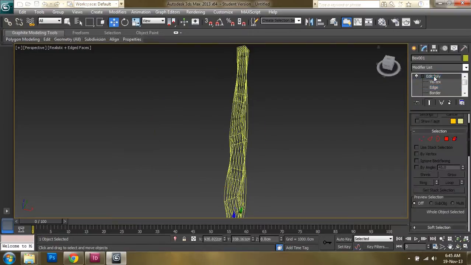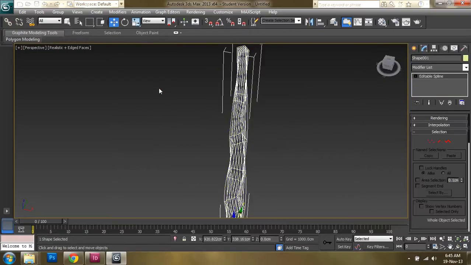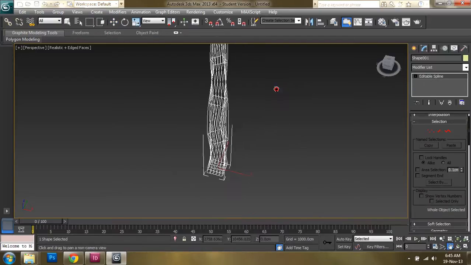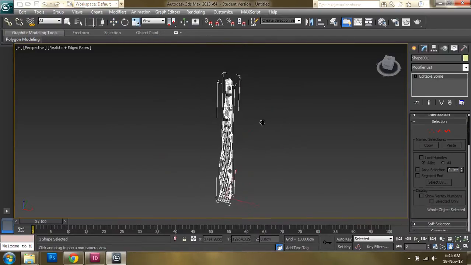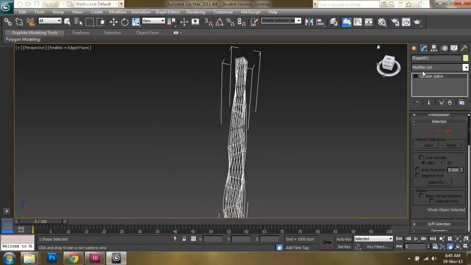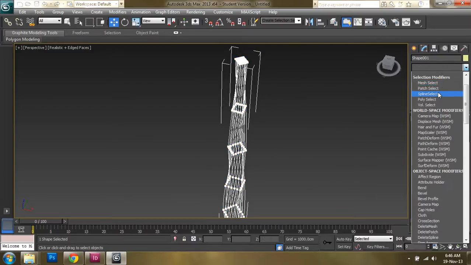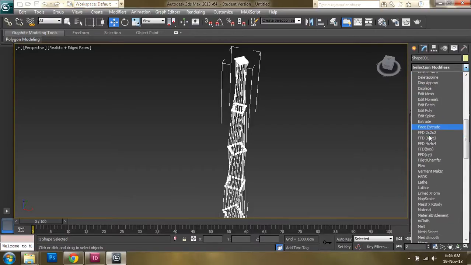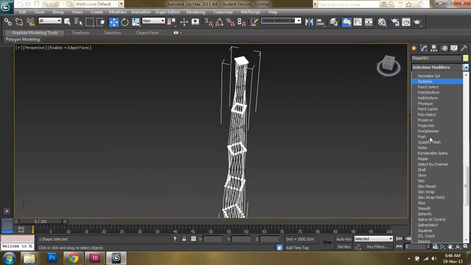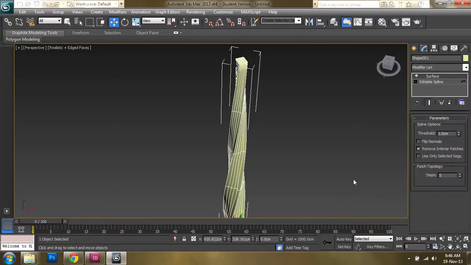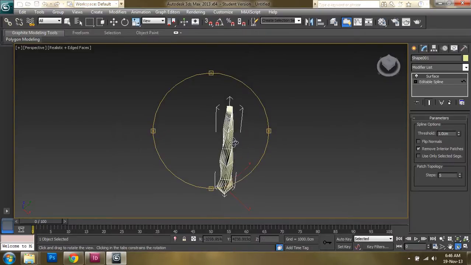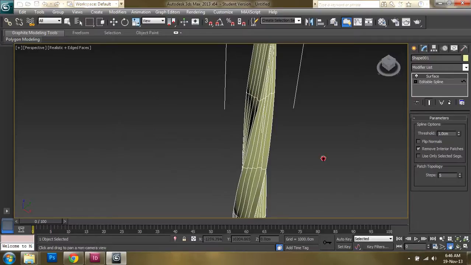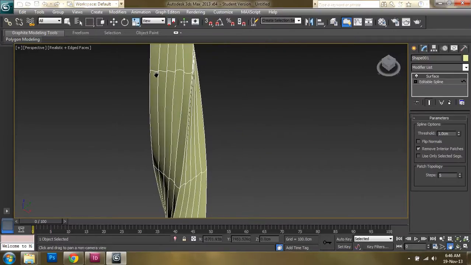And then what we can do here is actually regenerate a volume using this network of splines. So what we do here is we first delete our edit poly. Now we're going to choose this editable spline, and we're just going to go to surface. So now we were able to recreate a volume, except the tessellation and the way that the massing is divided is a little bit different. As you can see, it's got a little bit smoother iterations.